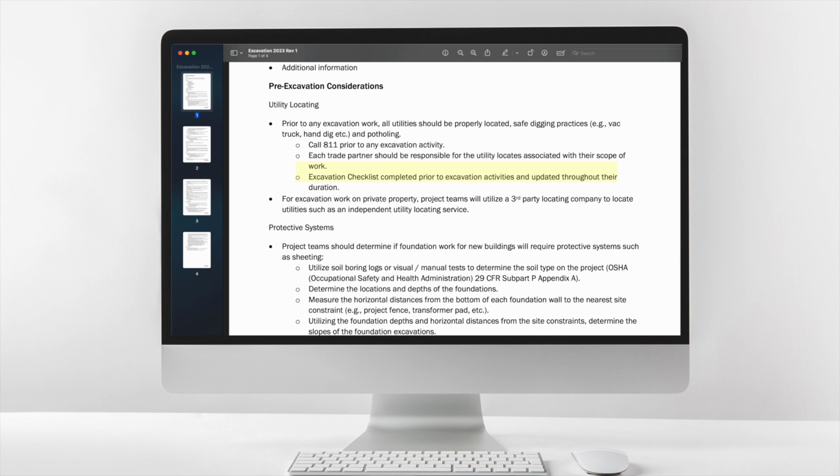For excavation work on private property, project teams will utilize a third-party locating company, such as an independent utility locating service, to locate utilities. Protective systems. Project teams should determine if foundation work for new buildings will require protective systems such as sheeting.